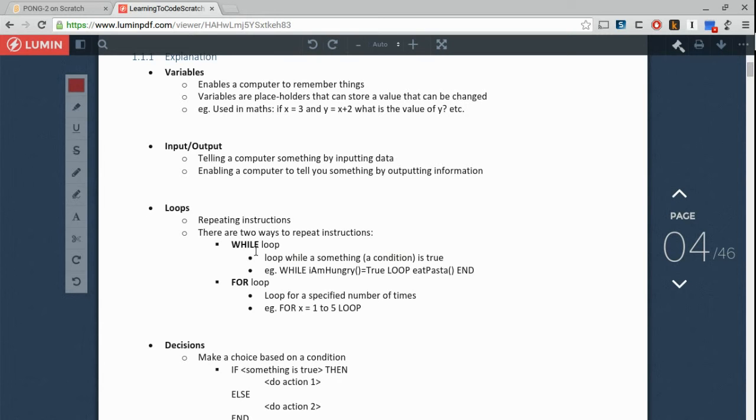Input-output. You need to be able to tell a computer what to do. You need to know how to do that. You also need to know how to get the computer to tell you what it's thinking, or the output of your program. So those are two fundamental principles you have to get your head around.